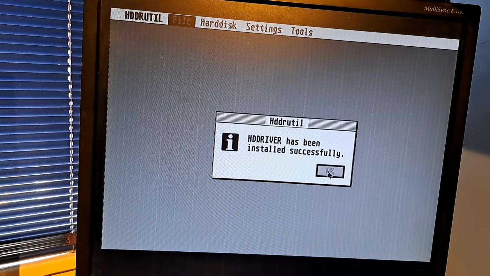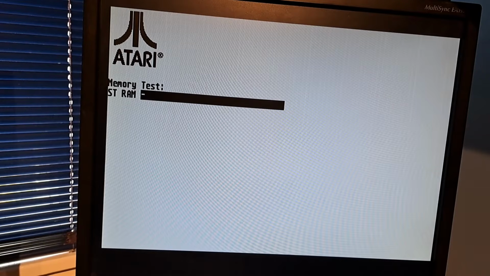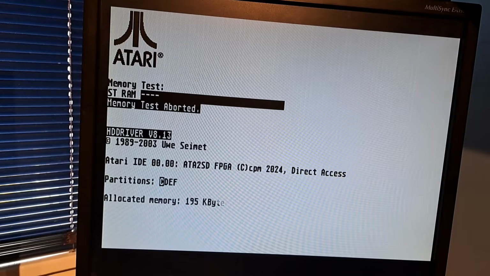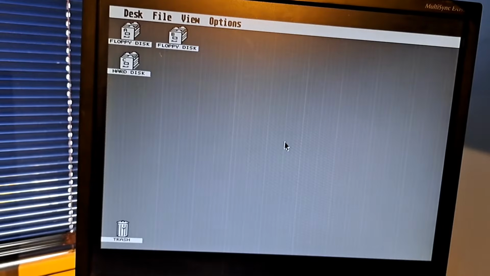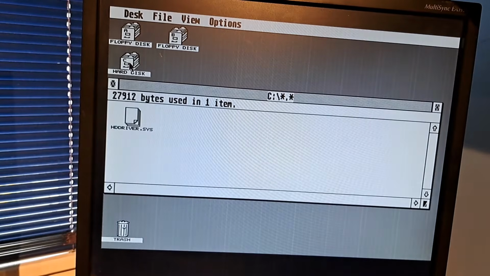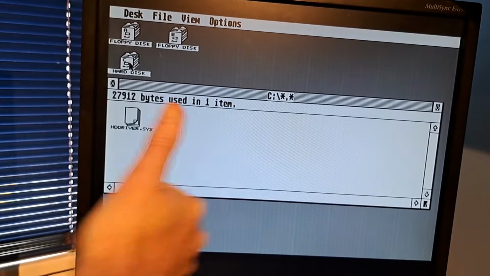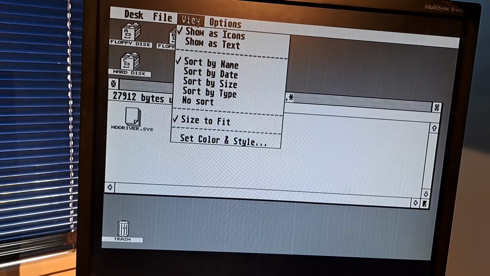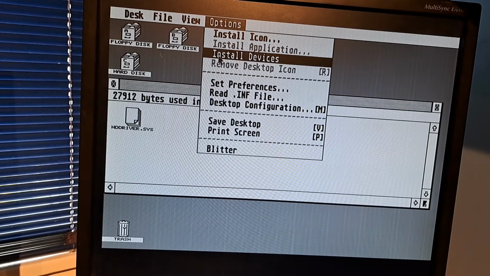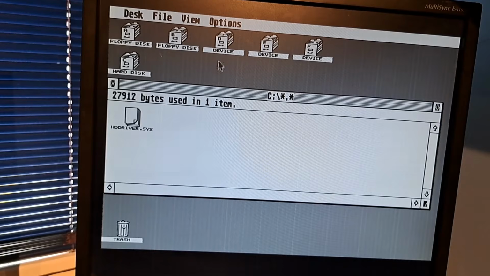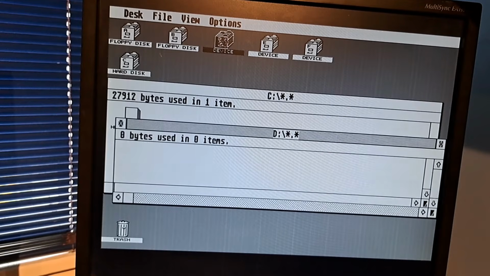And I restart the ST again. And I've removed the driver disk. The driver is now loaded from the C drive. And that went a lot faster too. And here we have the C drive with the driver. Great! Now the other partitions. And here they are. It all works. Very nice.